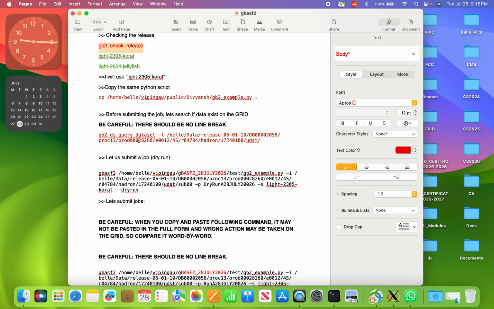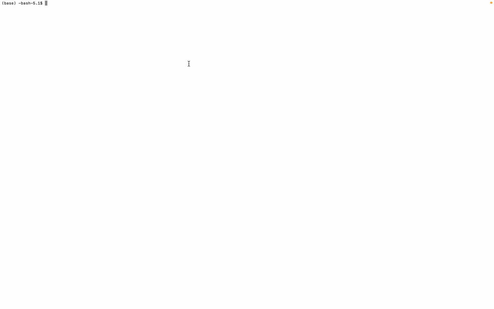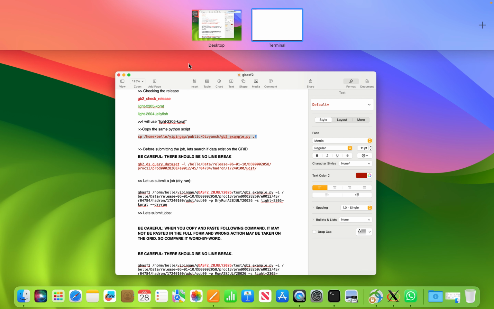Now I will copy the same Python script from my public area that was used to test within the BASF2 environment at KEKCC. Since this Python script has been validated locally at KEKCC, I can now use it to submit a job to the grid over a large data sample. Okay, the Python script is now copied.